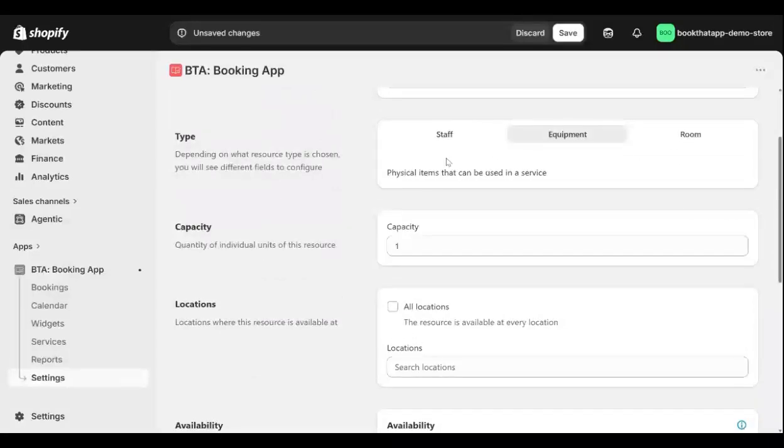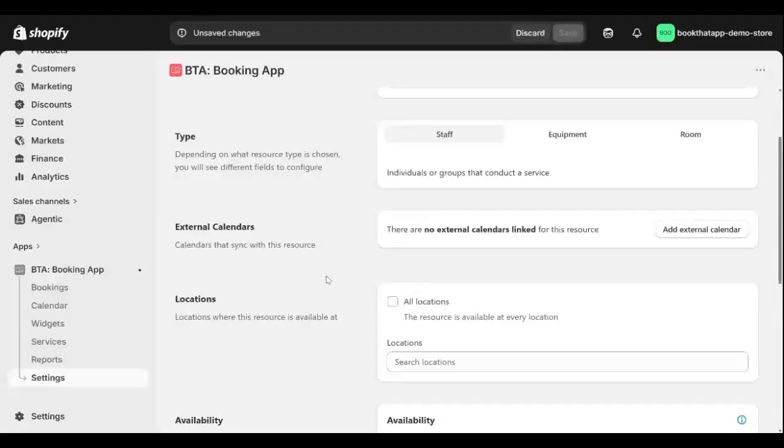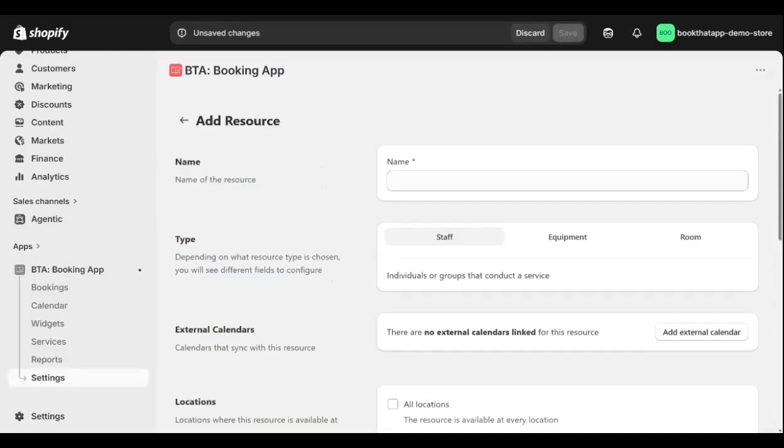You can link external calendars only to staff resources; equipment and room resources do not allow for that. Another difference between equipment, staff, and room resources is that both equipment and room resource types allow you to set up capacity, whereas the staff resource is only preset at a capacity of 1. That is it for resources.